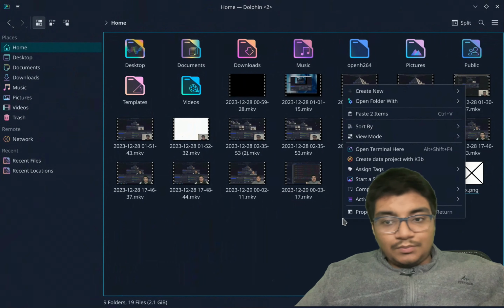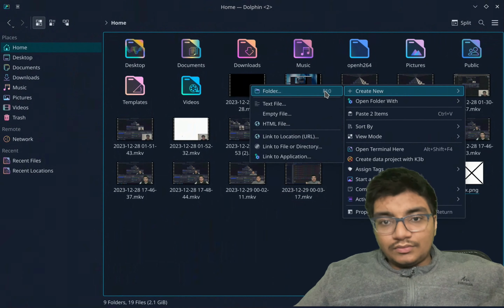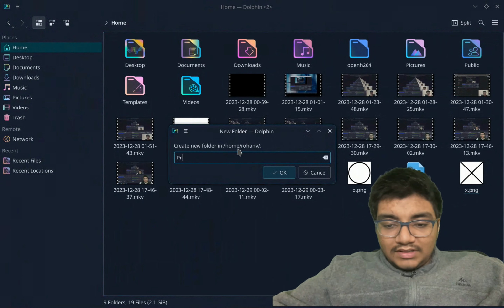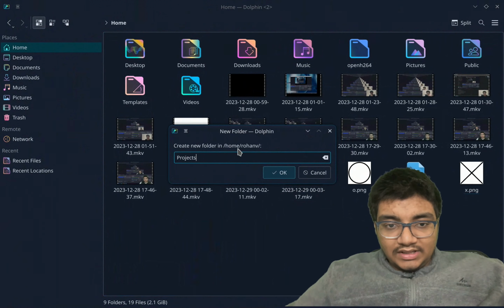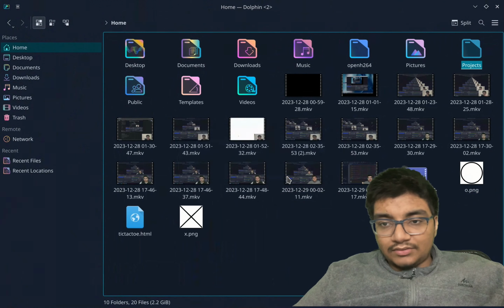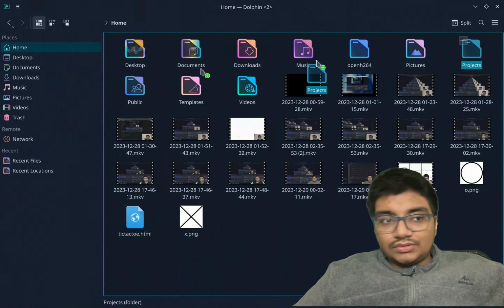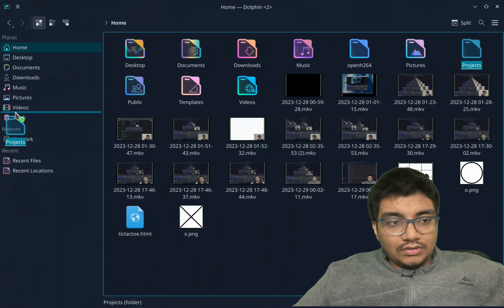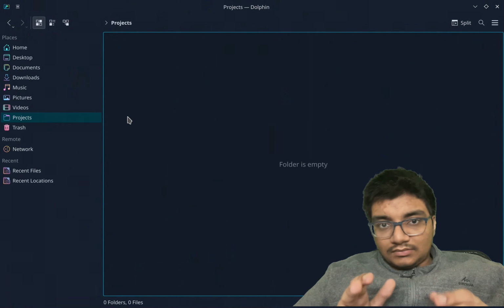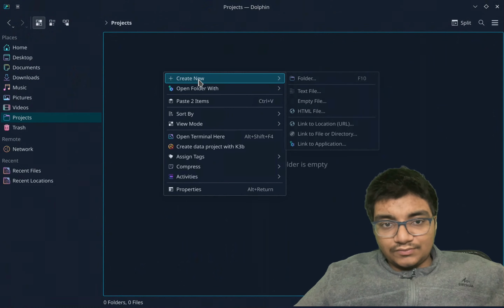So let's just create a project directory. Create new folder and we are going to name this projects. Okay, so this is the projects directory. Also, let's just add a shortcut to this so that we can directly click on this and go inside the projects folder.